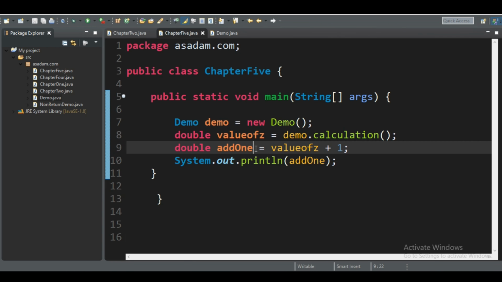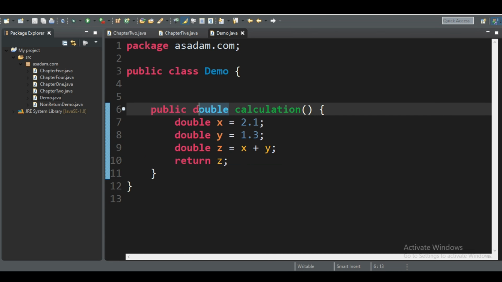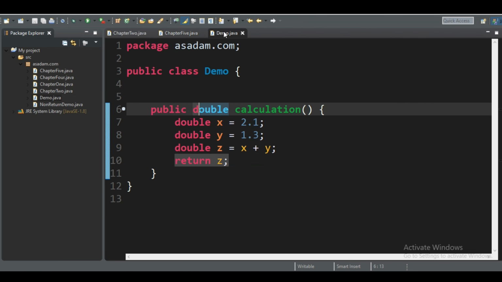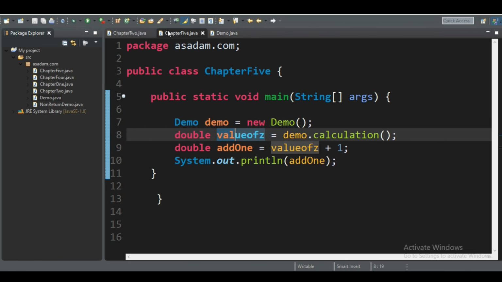Here we have it printed on the terminal, 4.4. And even if it is a string, we have to store it in a string. Still, if it is a short, we have to store it in a short.